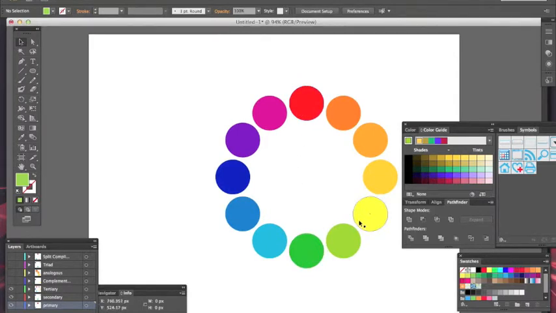Red and green, yellow and purple, all of these. If you just look directly across the color wheel, if you just draw a straight line, those are your complementary colors. If you want to create a lot of contrast, that's a good way to do it.